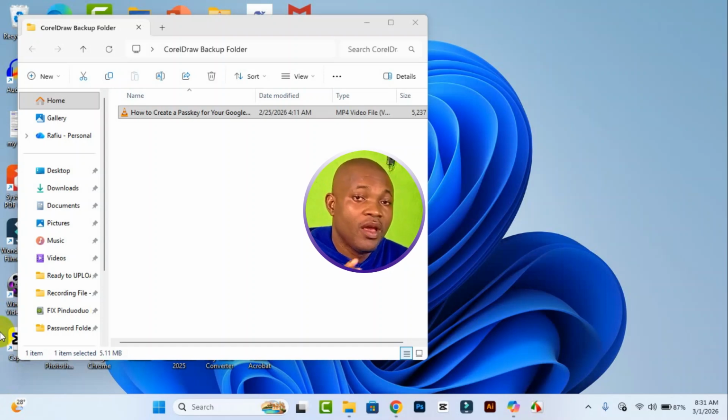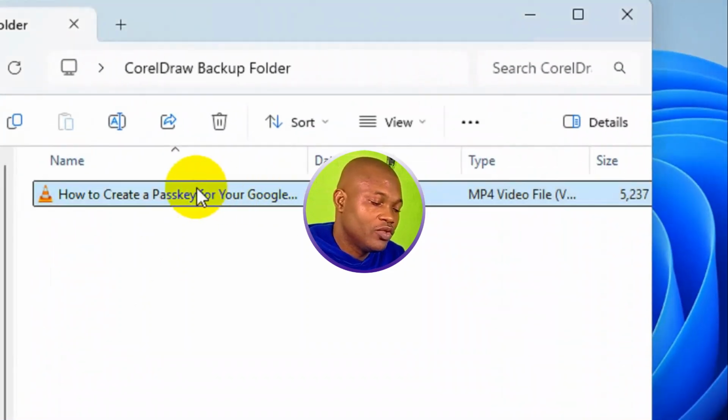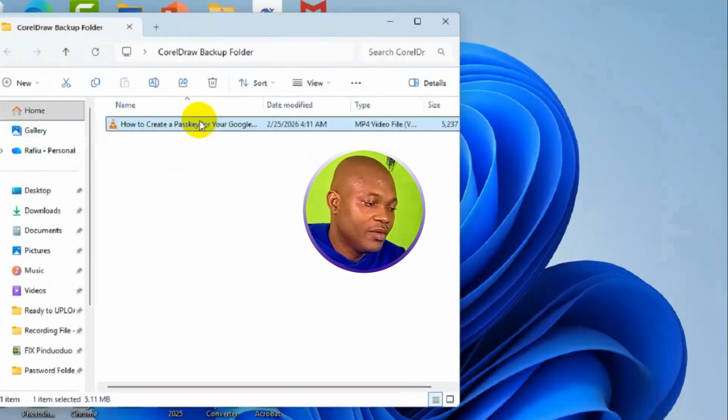And in today's video, I will show you how to add your logo or watermark to your video using VLC media player without losing the quality of the video. Let me show you how. For instance, this particular video here, I'm going to use it as an example. So what we want to do is to go ahead and play the video.